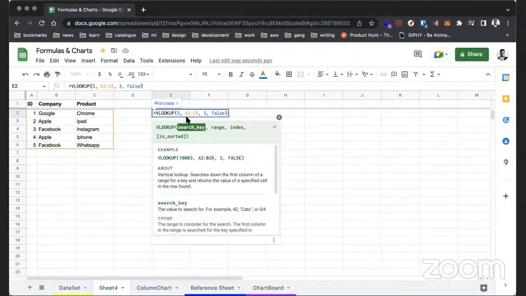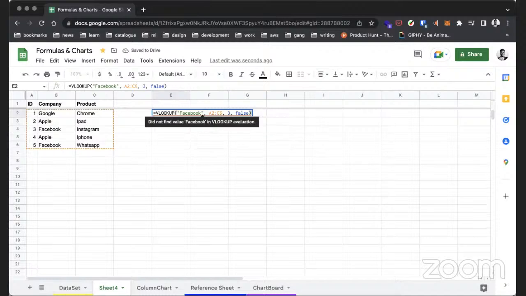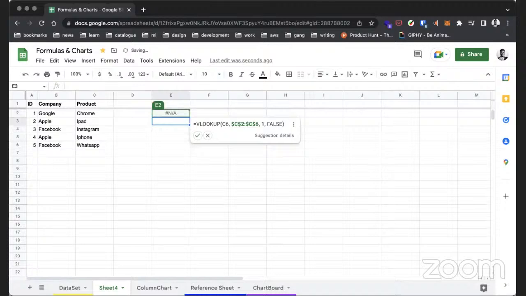So of course, you can use that. And I was wondering if we can use Facebook. No, can we? Definitely not. Didn't find value with Facebook. Maybe what if I try to find the value using the position, like maybe C6 or something? Does that work? Nope, that doesn't work at all.